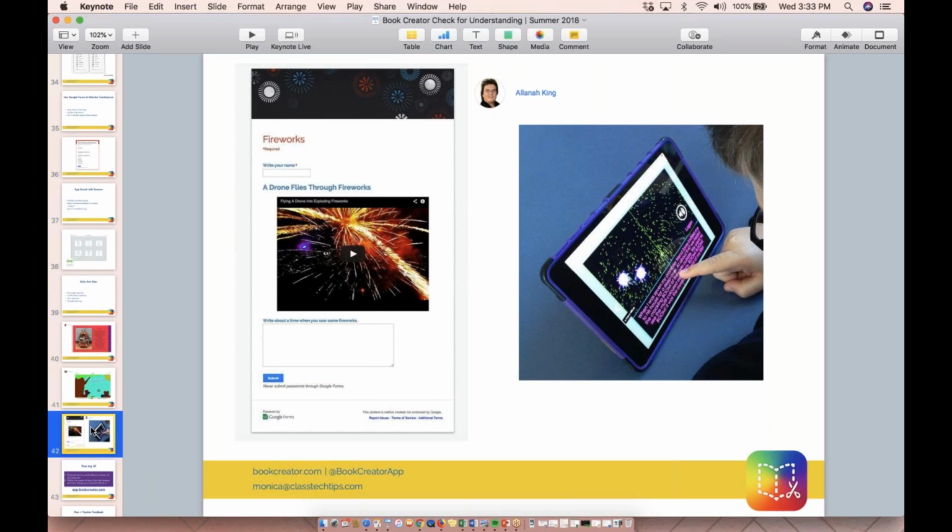So really powerful for those exit slips, those check for understanding, those end of lesson moments where students can create something they're really proud of while you're also checking for understanding.